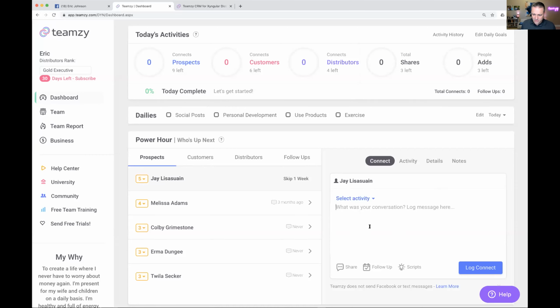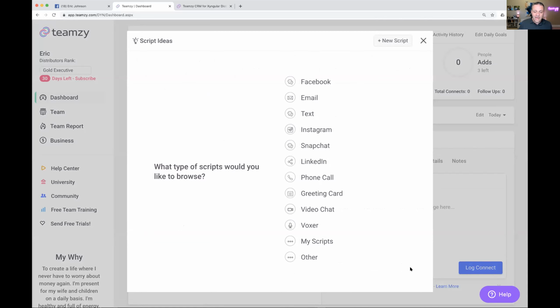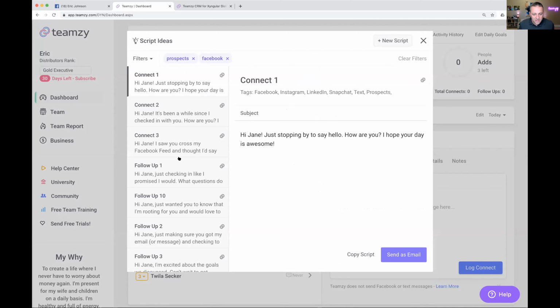Right here where I'm logging on the right-hand side, see where it says scripts? I'm going to click on that. And now I can pick a script that's appropriate to how I'm communicating. I'm going to go to Facebook. And I've got all these scripts that I can choose from. I'm going to pick the first one off the list for sake of argument. Now, I don't know if you can see it. I'll read it to you.